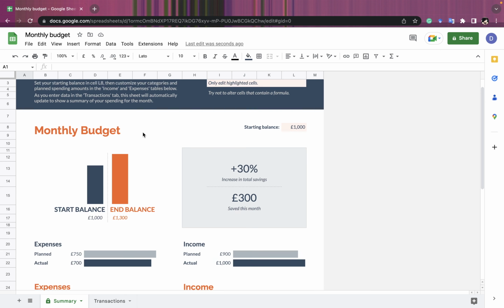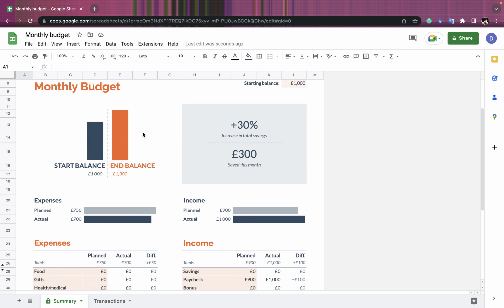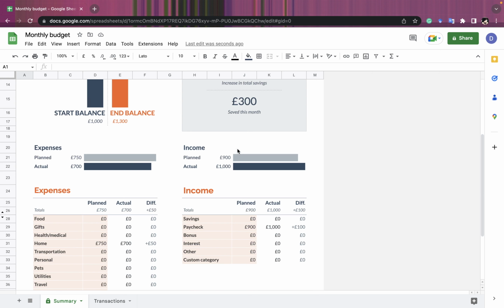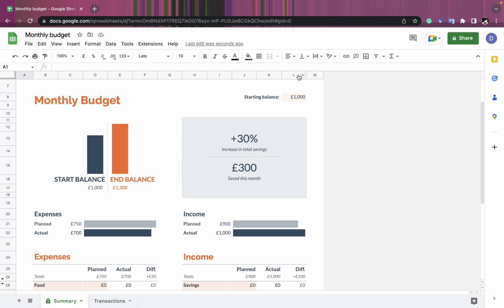So the idea of this sheet is it shows you how much you're saving and how much your expected bills are. As you can see here, this is like our savings. Here we have 30%. This is with some already pre-entered data. So up here we have our starting balance. This can be like our savings or whatever you like to put in here.